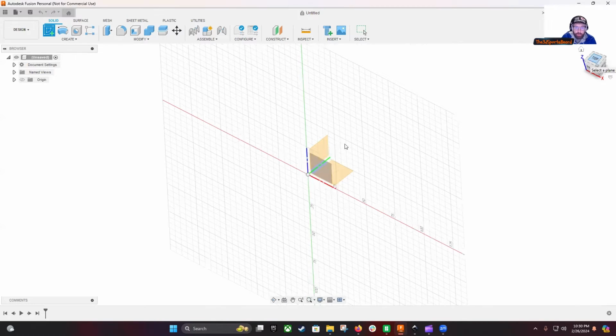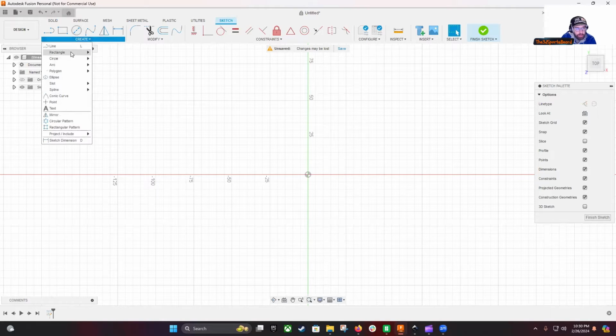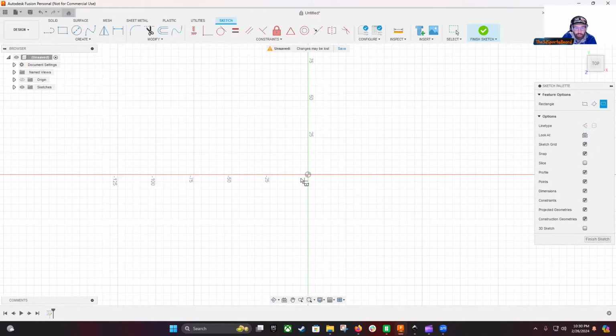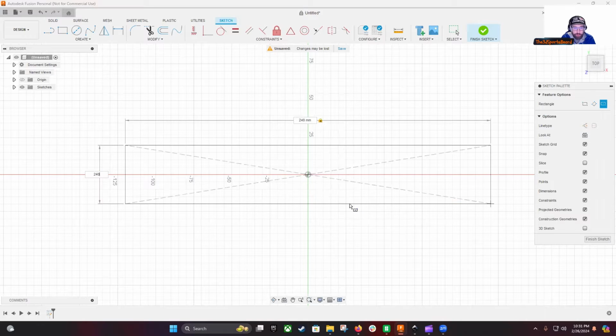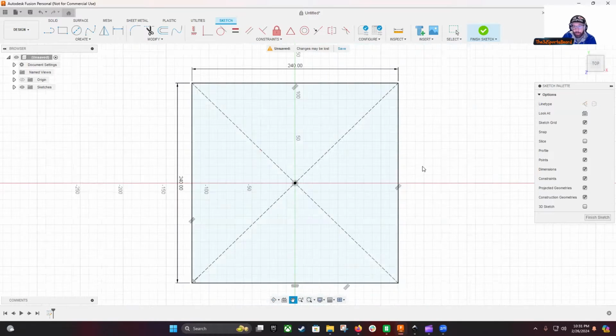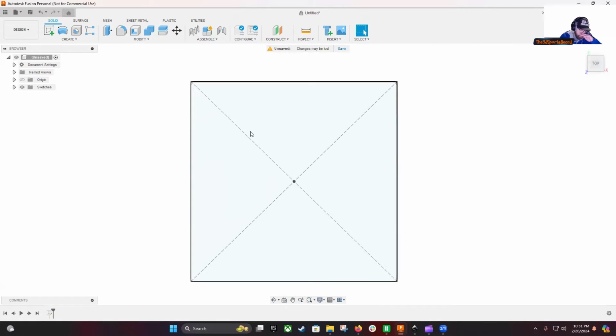I always like to use the top. For me, I do this because I want to do a center rectangle. I'm going to do 240 by 240, and this is just so I know the size of my bed. I've got a Bamboo P1S. I know I have 250 or 260, whatever it is, but this just gives me some wiggle room because I know I can go a little bigger than this, but not very much.